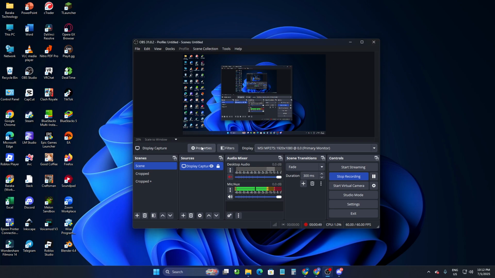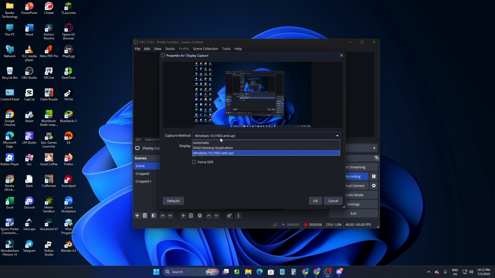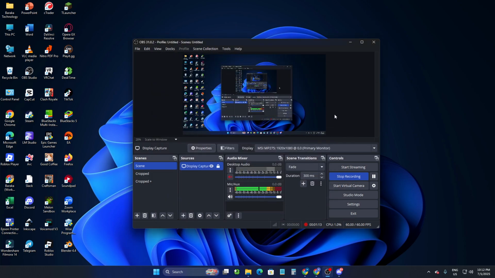But if this issue persists, then you can click on Properties and click on this Capture Method here and select Windows 10 or 11 if you have one. Then you can select it, and you can also go with Automatic. Try to change between all of these and see which one works for you. Then you can find the display here, choose that, simply click on OK, and you are good to go.